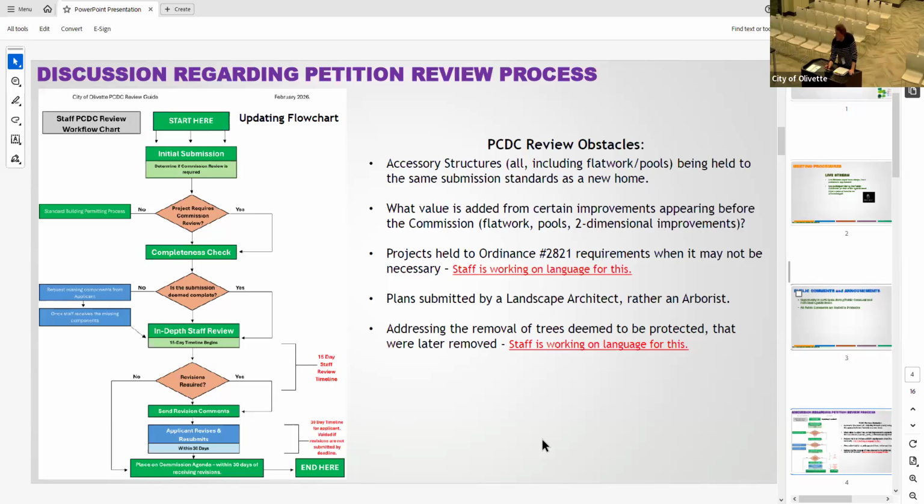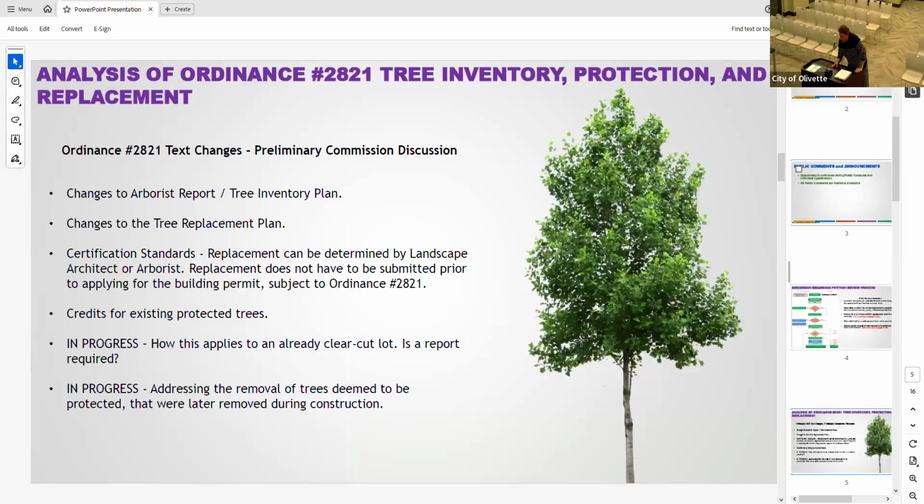So then the other two things on the obstacles are related to our ordinance, which is 2821, which is the trees. So if Carlos, if you would go to the next slide, I will just start talking about that, but I'm going to go grab my notes real quickly if I don't have them up here.